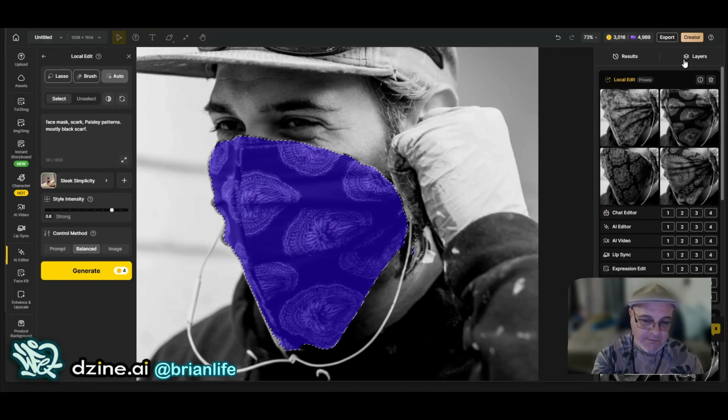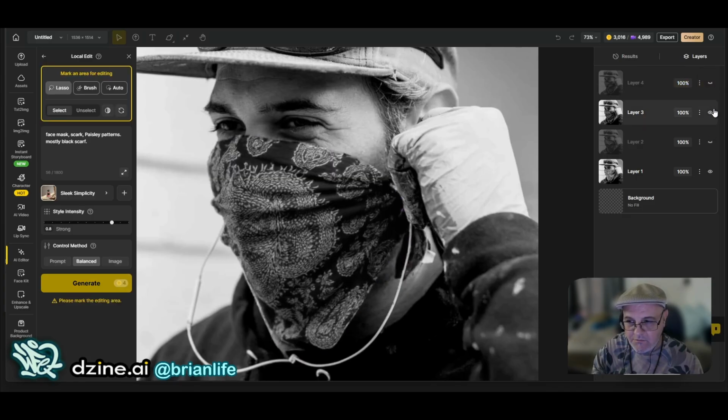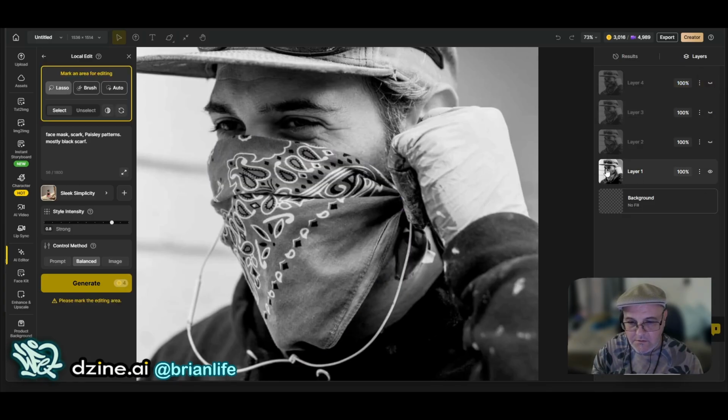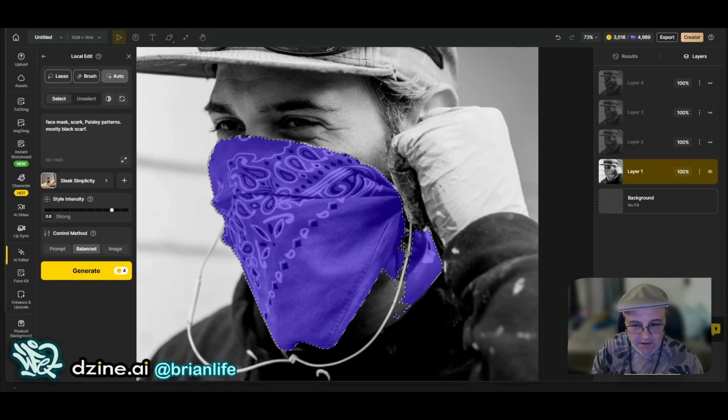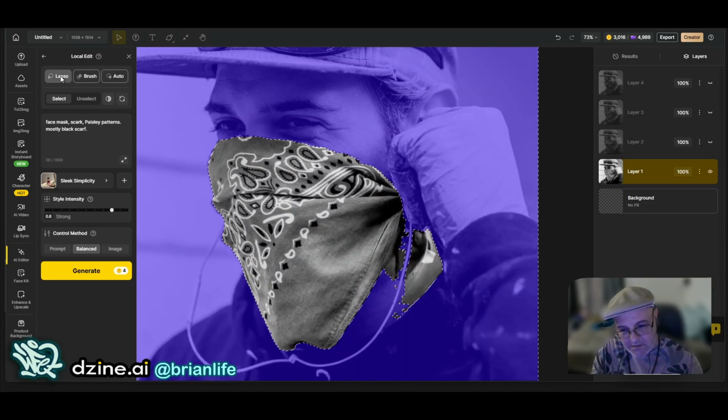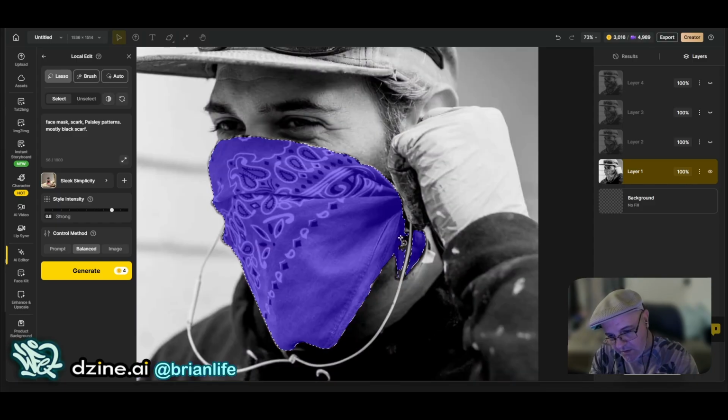Oh, but I did mess up because this is actually the new AI layer. I sort of want to stick to this original first scarf that came in. So let me redo that. So auto, it's this easy, just click right on it. And then I'm going to inverse. I'm going to grab my lasso because it got a little messy. It didn't really understand the black and white image.